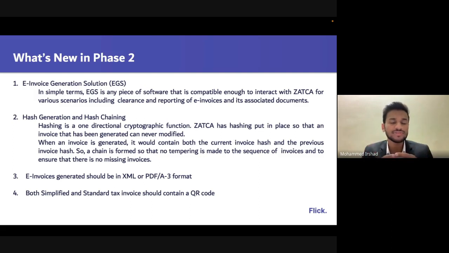So in simpler terms, EGS is any piece of software that is compatible enough to interact with ZATCA for various scenarios, including clearance and reporting of invoices and its associated documents, which are credit notes and debit notes. So when an accountant prepares an invoice, this EGS is the module that will be sending the invoice for clearance to ZATCA, getting the response from ZATCA, and the QR preparation, everything will be done by this piece of software called EGS, which is E-Invoicing Generation Solution. So you'll be hearing this term a lot more in the coming slides.